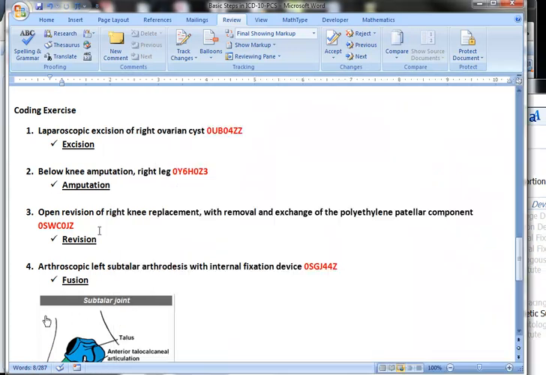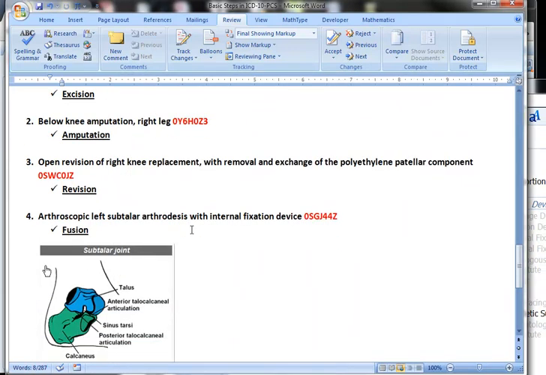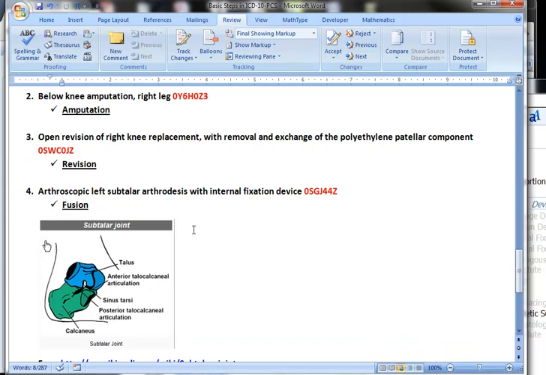For the last case, again, we need to determine the root operation for this procedure, and this is where maybe your anatomy and physiology would come in. The procedure was done arthroscopically on the left subtalar joint, and that was arthrodesis. Arthrodesis in 3M PCS language is fusion. So fusion will be our root operation, and that was done about the ankle or foot area.